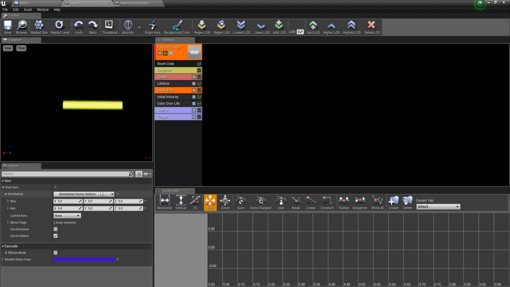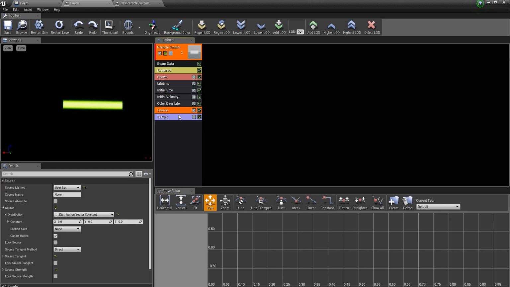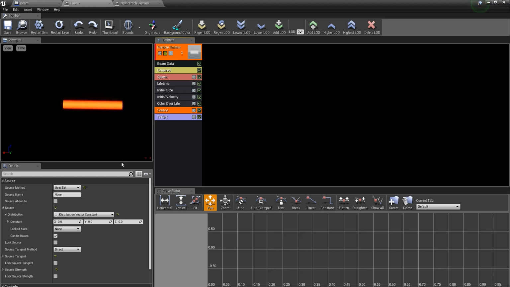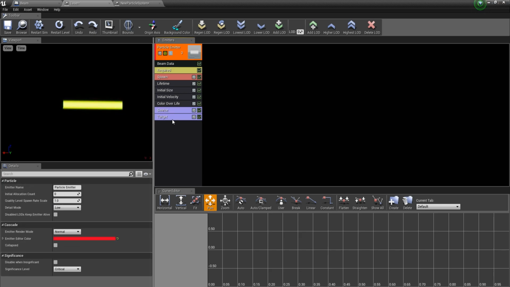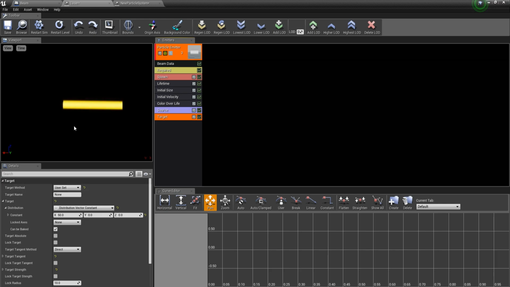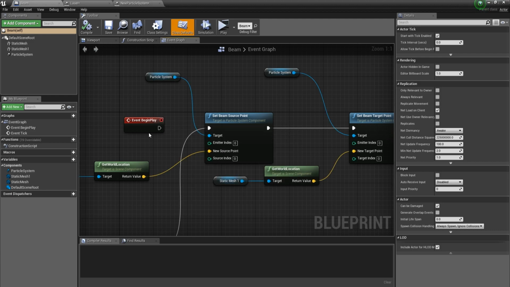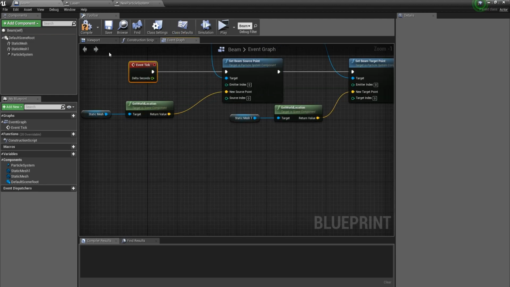Okay, so I don't think I changed anything here. The initial size should be 5, 5, 5, 5, 5, 5, so everywhere 5. And I added a source and a target. The source is going to be the starting point, and the target is going to be the end point. So what you want to do here is to go to both of them and set the source method to be user set, and this will be user set. So we can set those in our, you can see right here, we can set this in our blueprint.